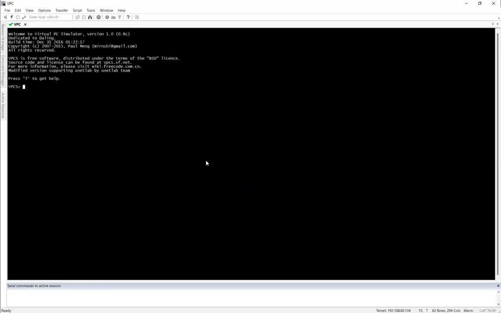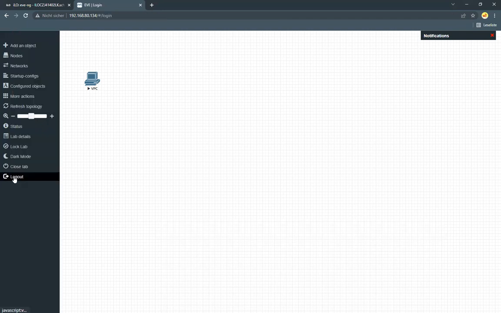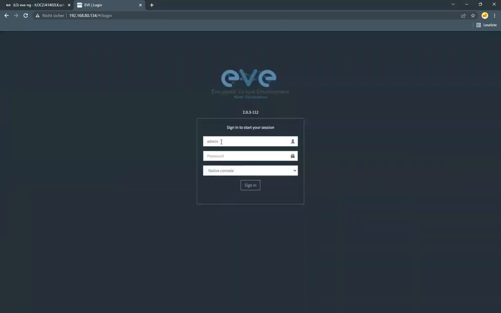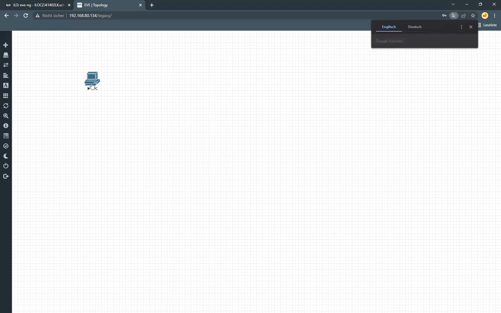SecureCRT. And now I'm connected with my SecureCRT to this VPC. So that is basically when we select the native console, we are connected to my laptop's SecureCRT because that's what I use for Telnet and SSH. If I would have selected the HTML5 console, let's do that as well. Then we will see that everything is done in the browser. HTML5. So if I click on the VPC now, you can see it's now also connected to the VPC.